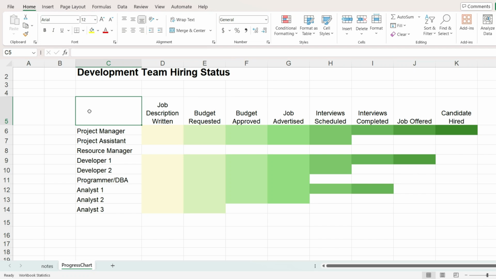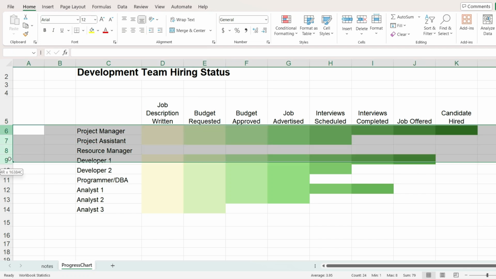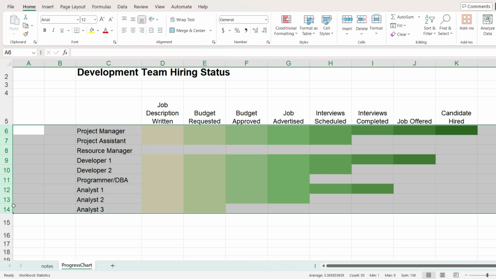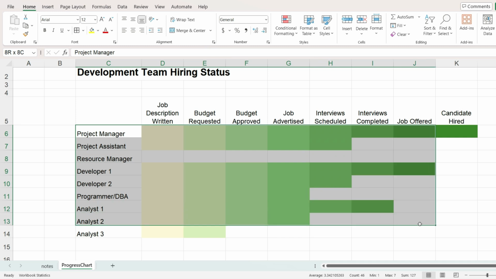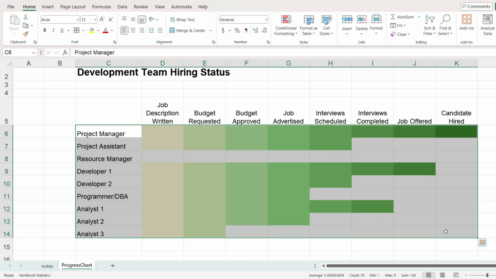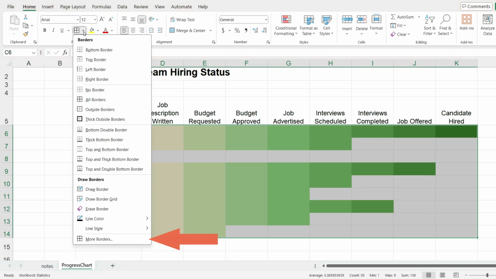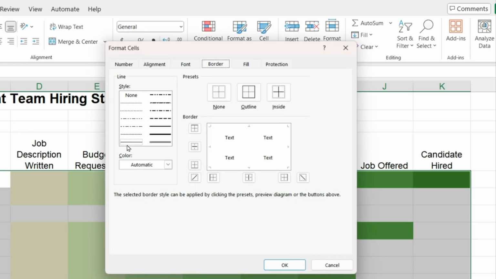Once you have the chart set up the way you want, you can also add some additional formatting just to make it look a little more polished. Increase the row height. Add some horizontal borders. Going down to more borders. Make sure that the line style that you want is selected and add borders to the top, middle, and bottom of each cell.